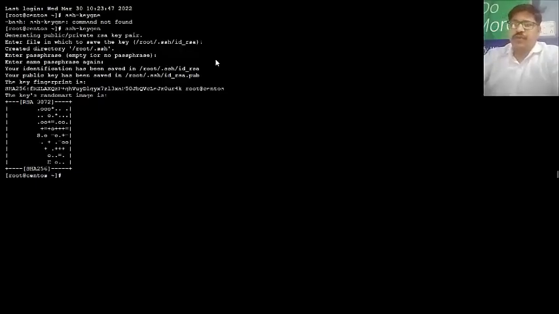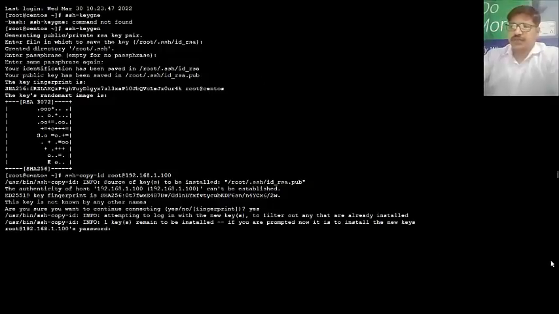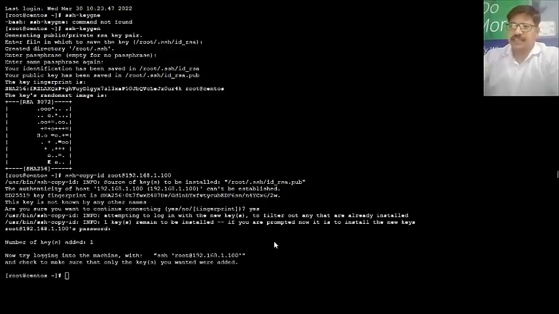So now I am going to copy this SSH key over to root at the IP address 192.168.1.100. This is the IP address where I want to copy. It is asking for the password, so I enter the password.